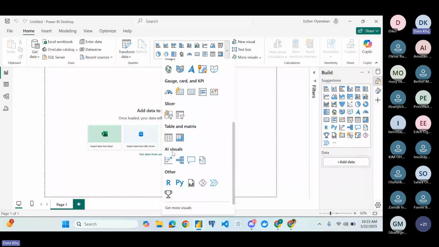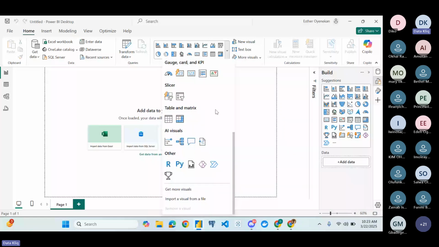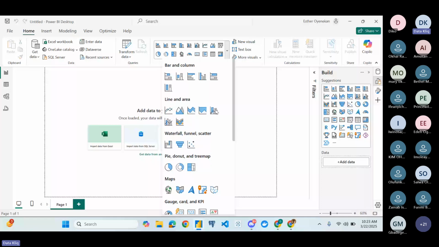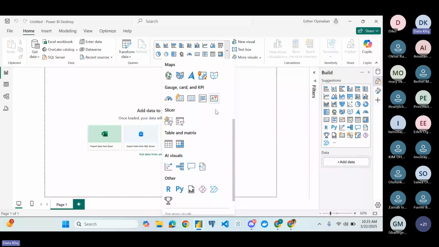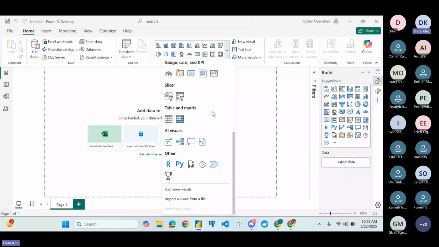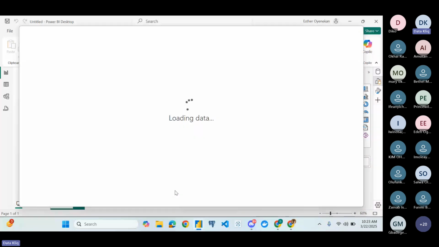If all the options there are still not enough for you to visualize your data, if you feel the charts or the graphs here are not the best option for you to actually visualize your data, you can always go to Get More Visuals. That's like a visual market, like a chart market, a graph market. So let's wait for it to load. You can always get more options here.